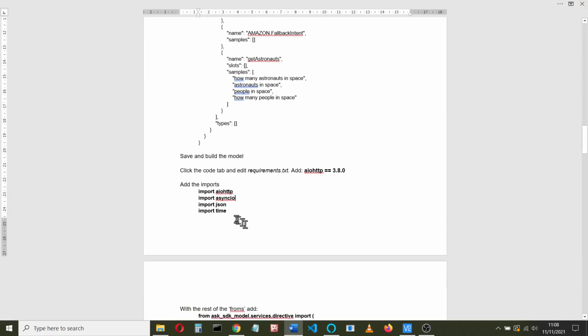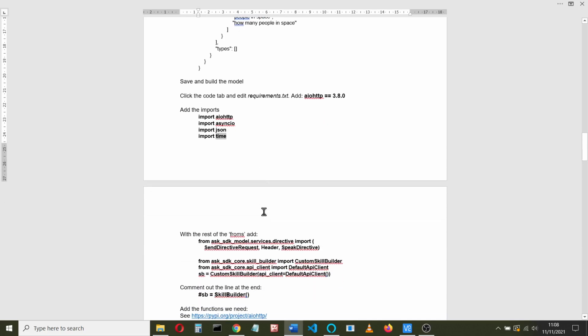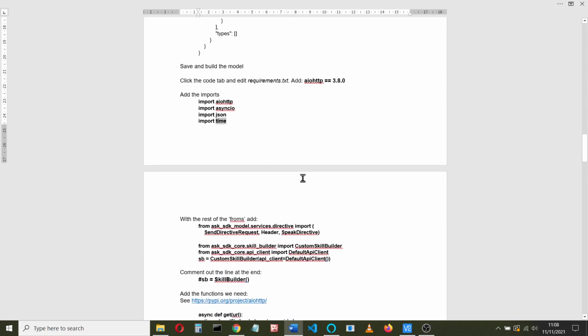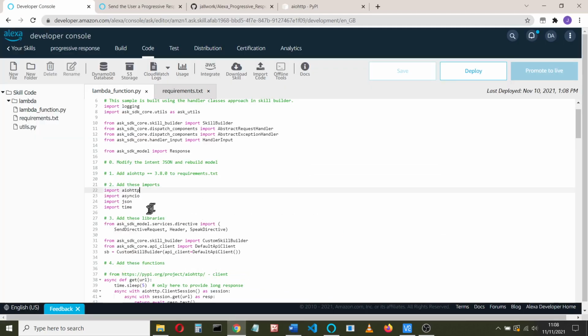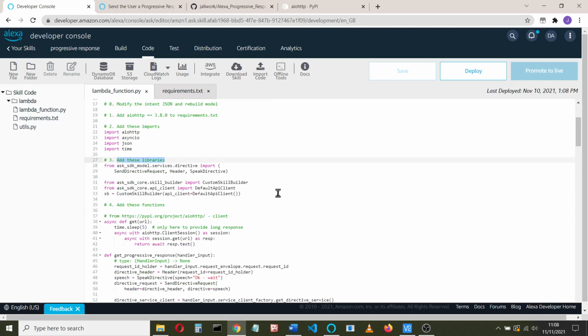The next thing to do is to add the imports that we're going to use. We need asyncio to do the async and await to get the web page. We need json to extract the JSON data that we get back. And I've imported time because I had a delay. So we can see that we've added those there. Then the next thing is to add the libraries we need for the progressive response. That's all here, and that's well documented.